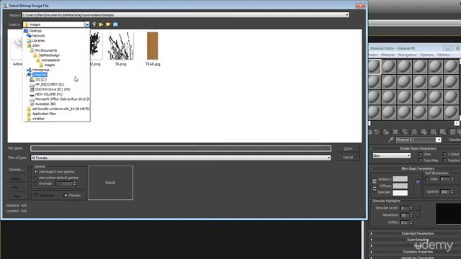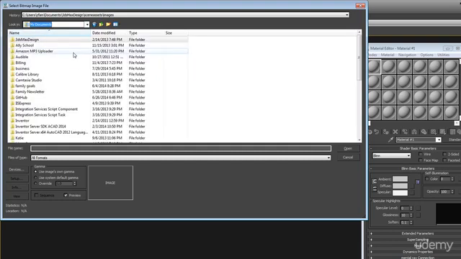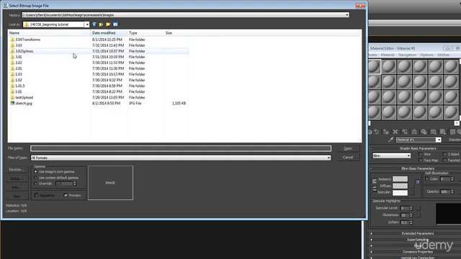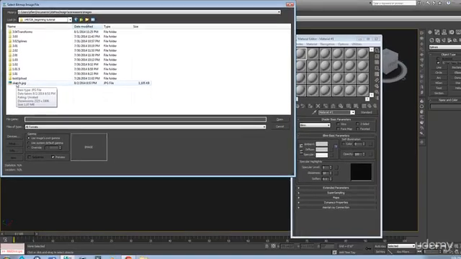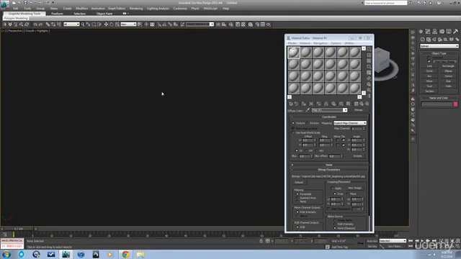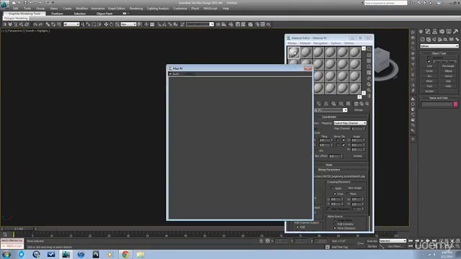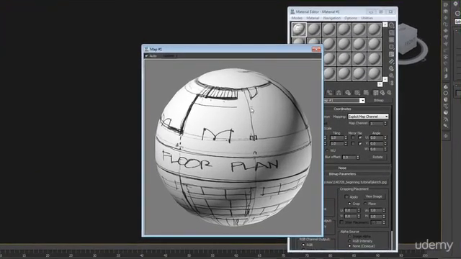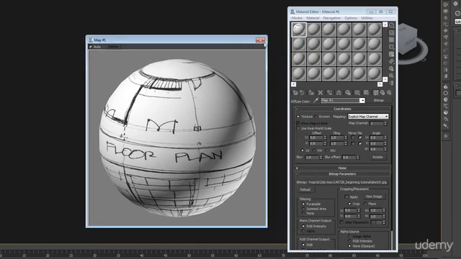Now, I've navigated to the folder where I have my sketch saved. If I just click on it like that, bring it in. Now if we double click on the material slot, you'll see my sketch there. This is a swatch of our material. And by the way, I've saved this sketch with the supplemental materials for this lecture, so you can download it as well and follow right along with me.